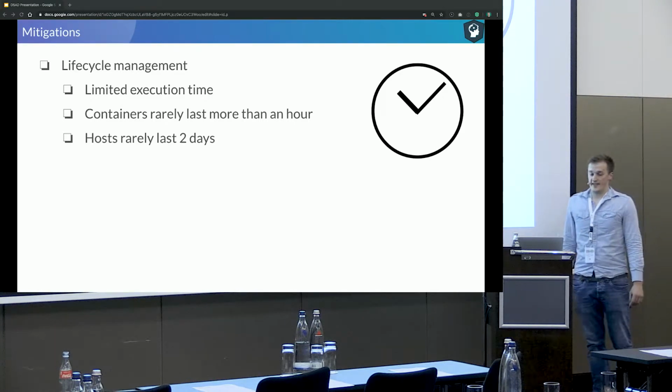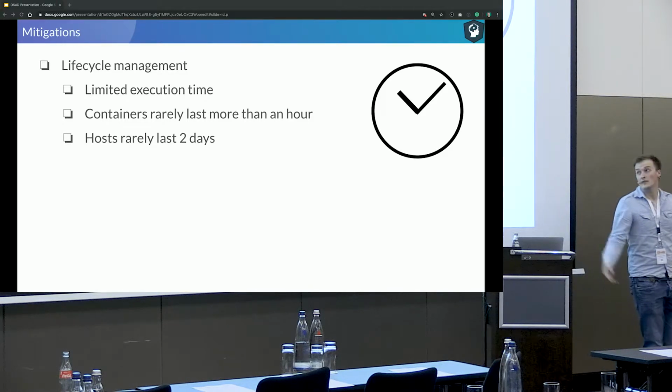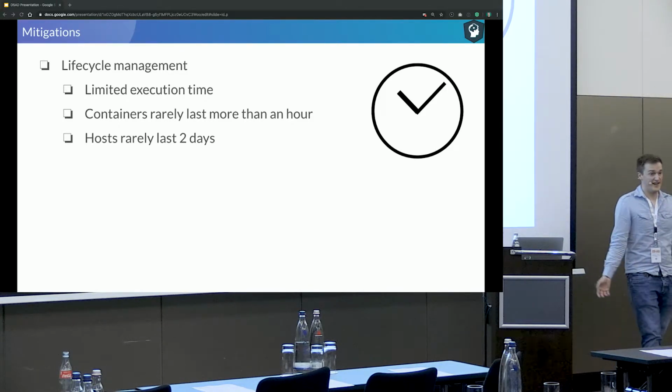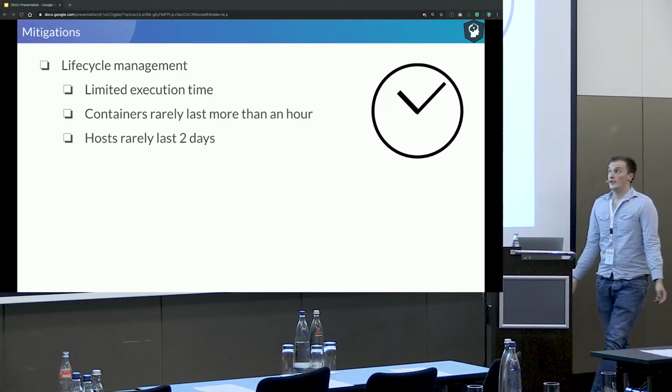And we apply the same concept to our actual physical hosts. So a host never needs to last. Here we go for 2 days. This is just a natural auto-scaling life cycle of a box. We could go smaller. We could go higher.